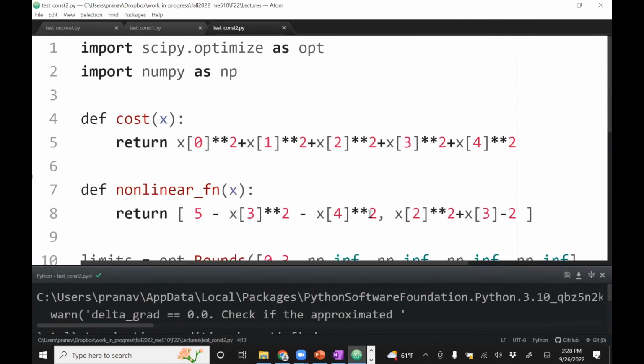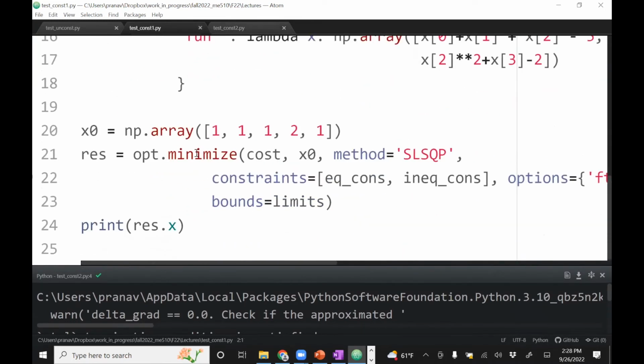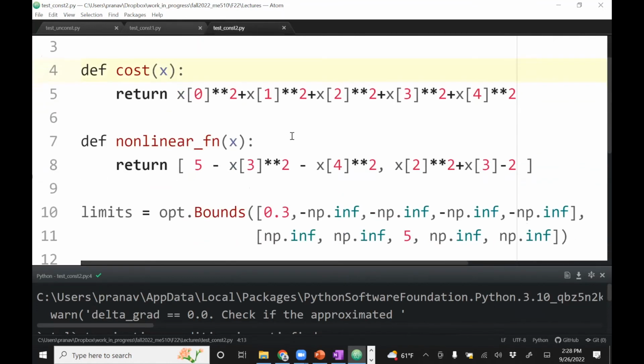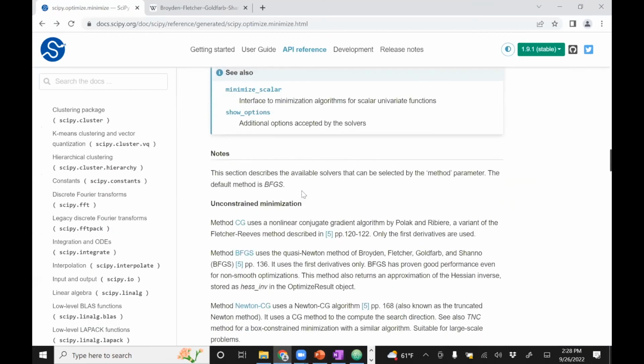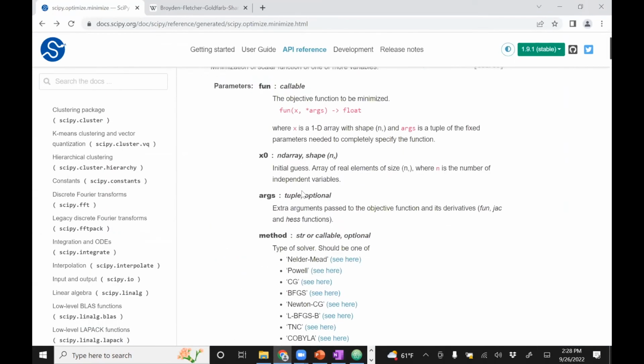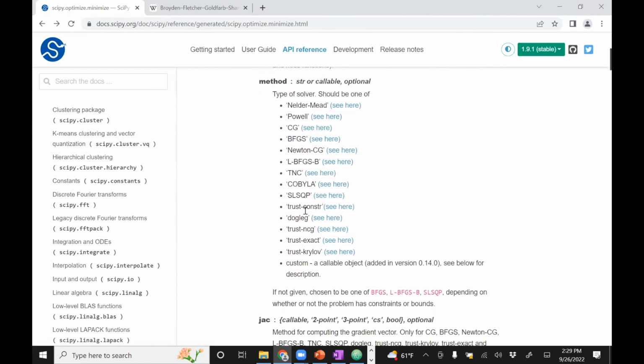Okay, so how are these different? Well, let's look at the minimize function. In one case, I'm using a method called slsqp. In another case, I'm using a method called trust-constr. I think that's what it means. Let's go to the documentation and try to locate it. Okay, so here are the methods. I used trust-constr, and then I used slsqp.